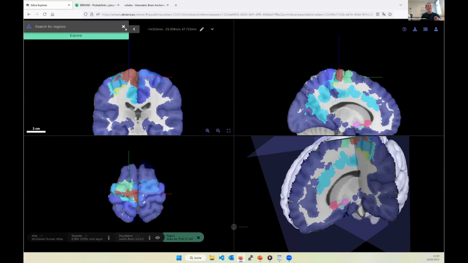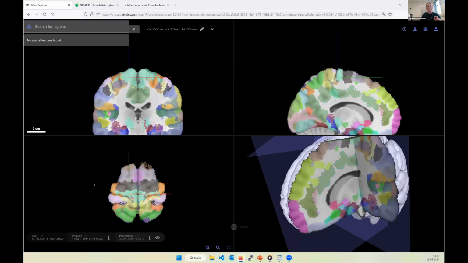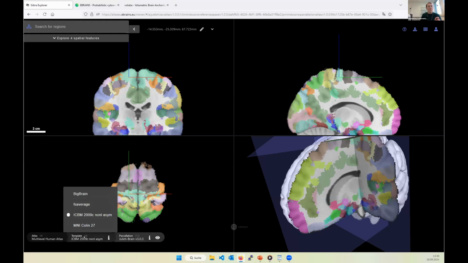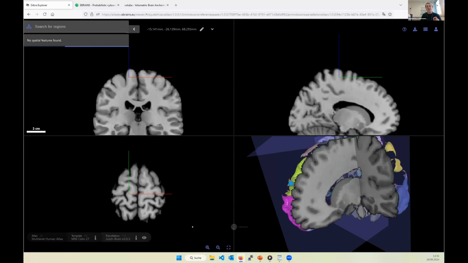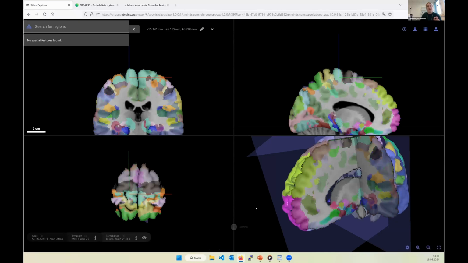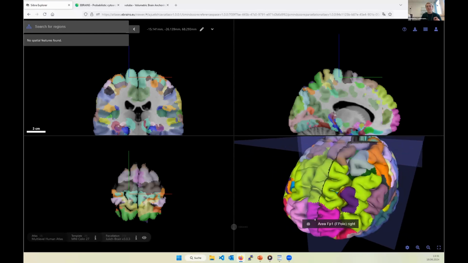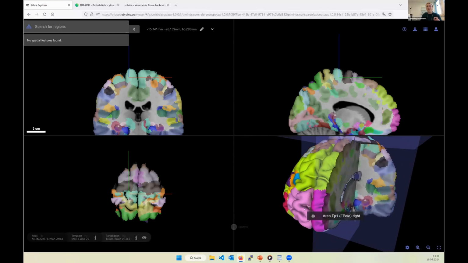As I told you, we had now a look on the different atlases, but what we also have, for example, now for the human brain atlas, we have different templates. Where we were now is the ICBM template. What we also have is the MNI colin. Here you will also see that the 3D reconstruction looks a little bit different. I also prefer this for publications, for example.